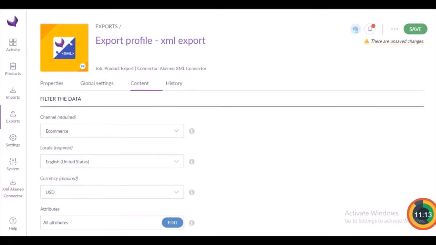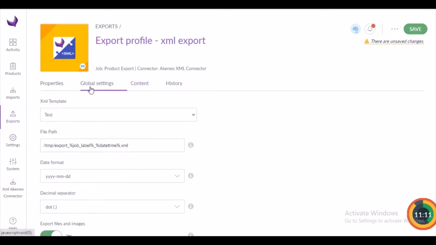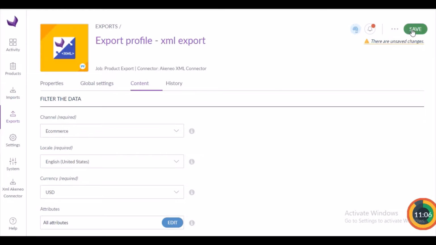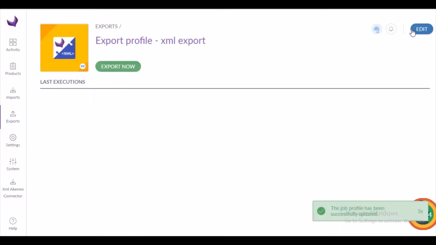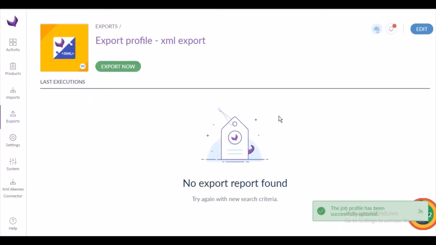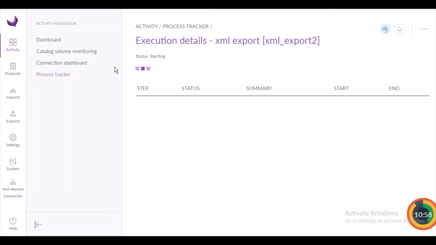So after filling in those details, like global settings and content, you just need to save this configuration. So I'll be clicking on the save button, and then click on the export now button. Now after clicking on the save button and export now, wait for the execution process to complete and then check the errors.